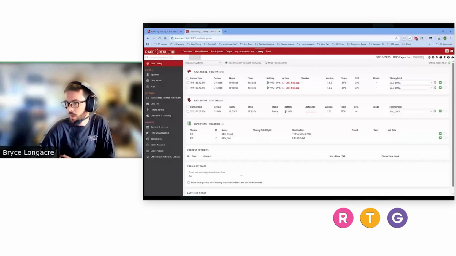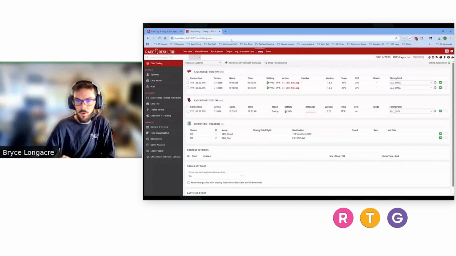That was a good overview of just the basics in RaceDay Scoring and RaceResult 12 as far as how to send the data across. Hang on one second here while I share my screen. Hope everybody can see my screen now.